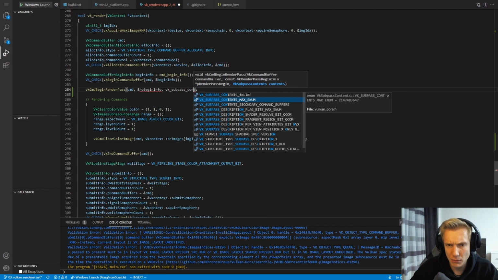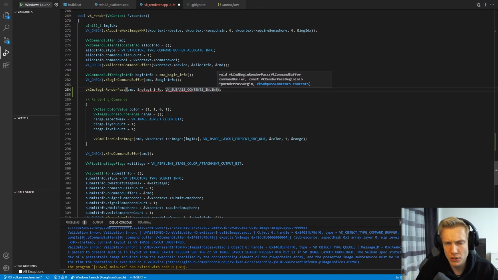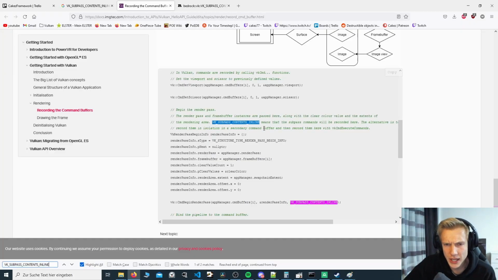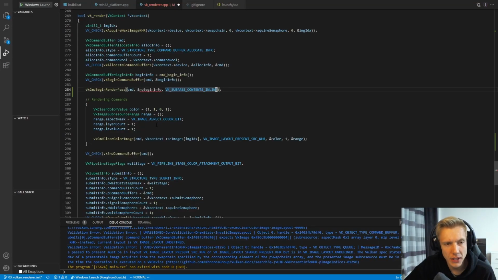There's also max enum and secondary command buffers, but we'll use inline. I've done a bit more research, and what that actually means is that the subpass commands will be recorded here. Basically, when we do draw calls over here, this is the subpass running, and so these commands will be executed using this command buffer.